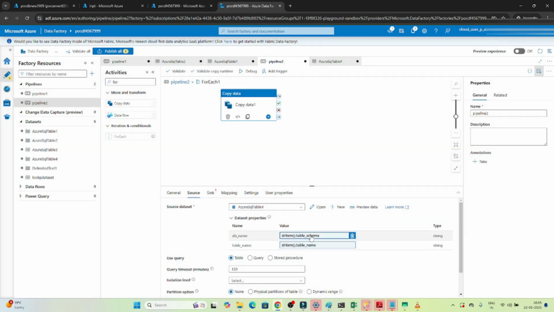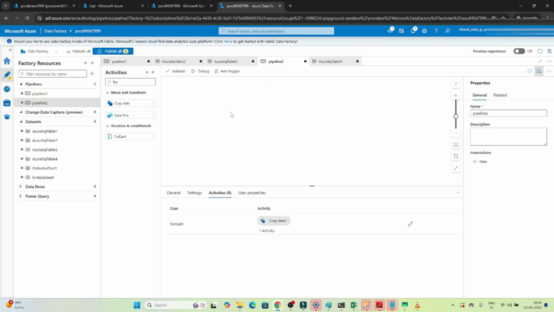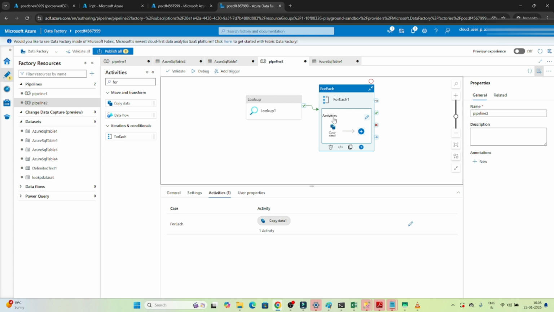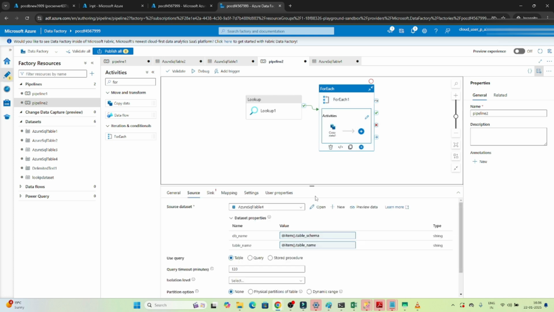Because when we created a pipeline, in this lookup activity, whatever output we are getting, we are getting in the form of a JSON. Now in that JSON, how is this value coming? That value is coming in the form of a table name and the table schema. So that table name and that table schema only we are passing here. So we have passed here item dot table schema and the table name.